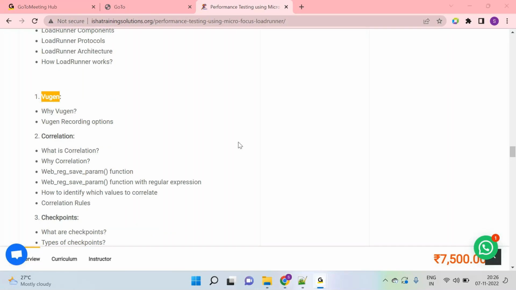Scripting means any application you are going to record. While doing the script preparation, say I want to test the Amazon website, Flipkart website, Snapdeal website, any website, it means I have to prepare a script, and inside that script I have to do some kind of modification.